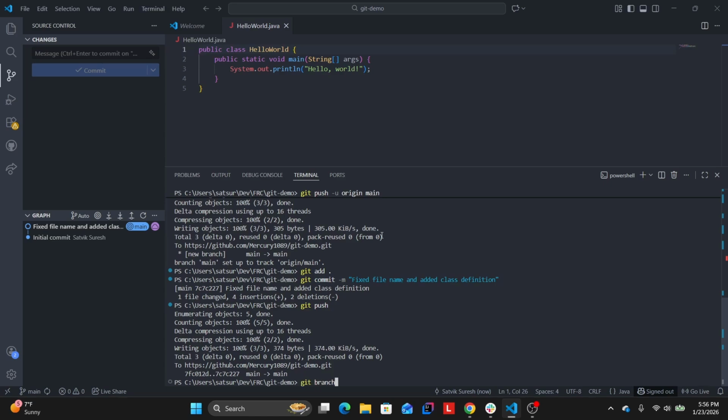One way is with the git branch command. You can create a branch off of your main branch with the git branch command. You say git branch and then your branch name, which I'll call feature slash. The convention is the type of branch, so it's a feature branch. So I put feature slash and then the feature name. I can call it feature dash one.